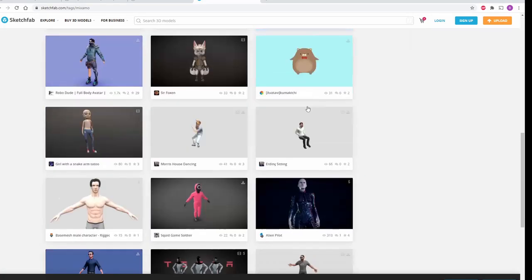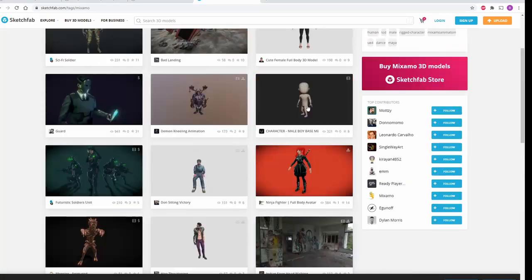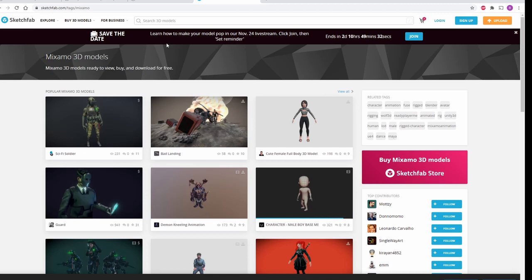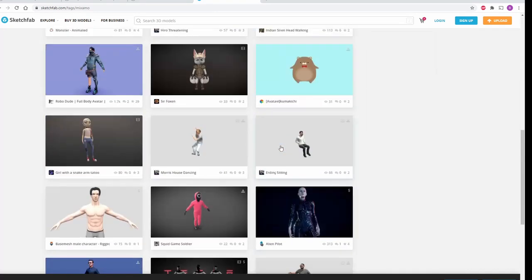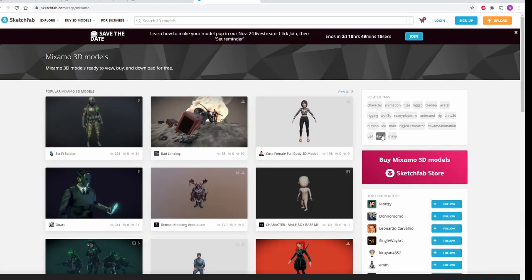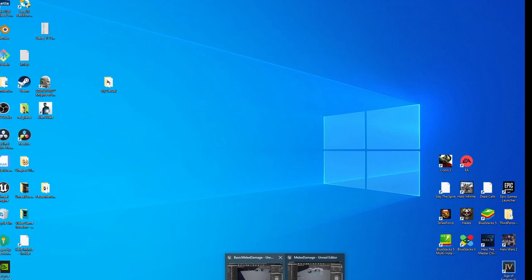So Mixamo just has a whole bunch of free assets that you can download, and they've got animations and stuff too. So if ever you just don't want to pay for the asset, you can always find some animations from here to download as well. So with that, let's get into the project.